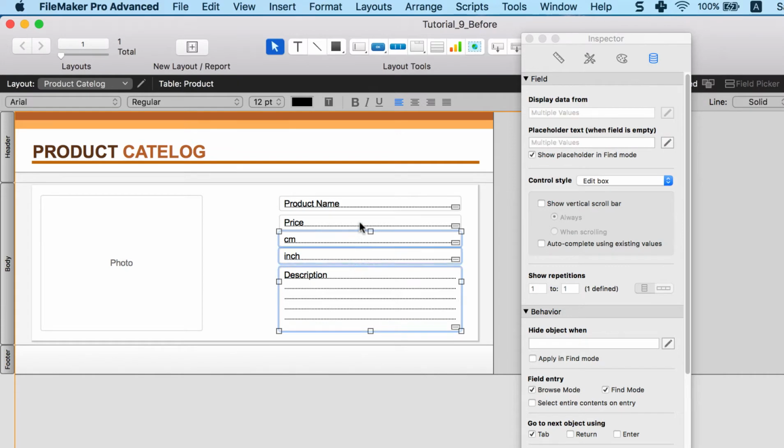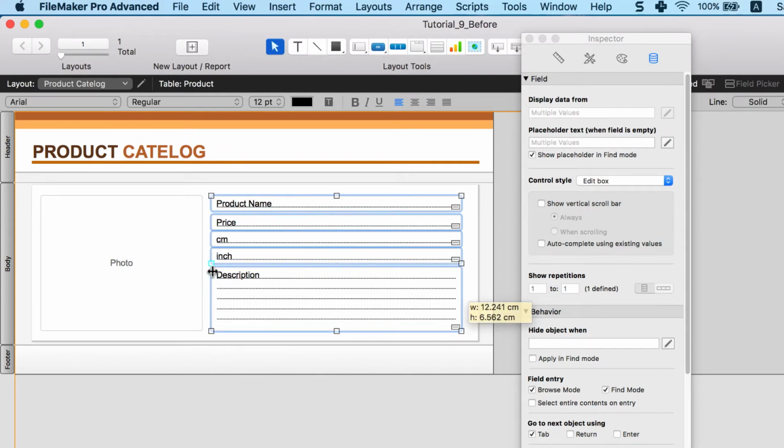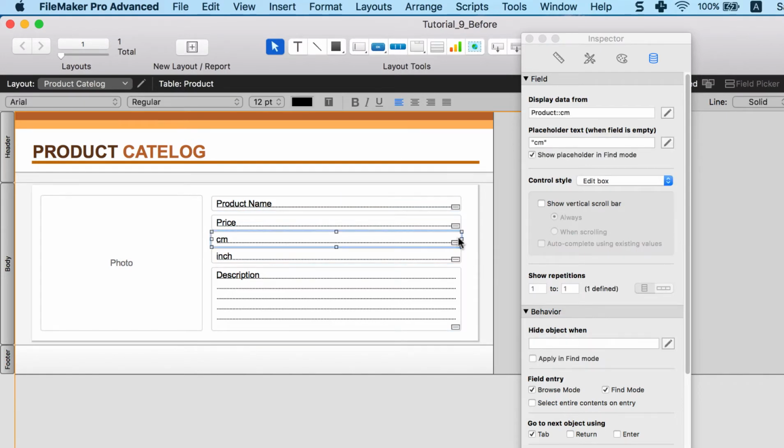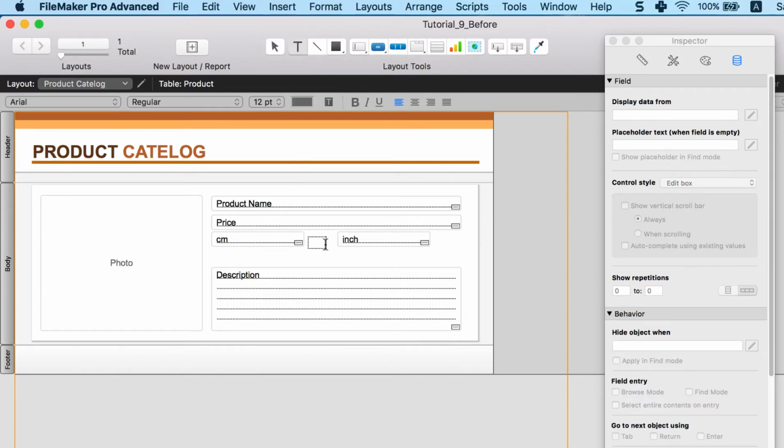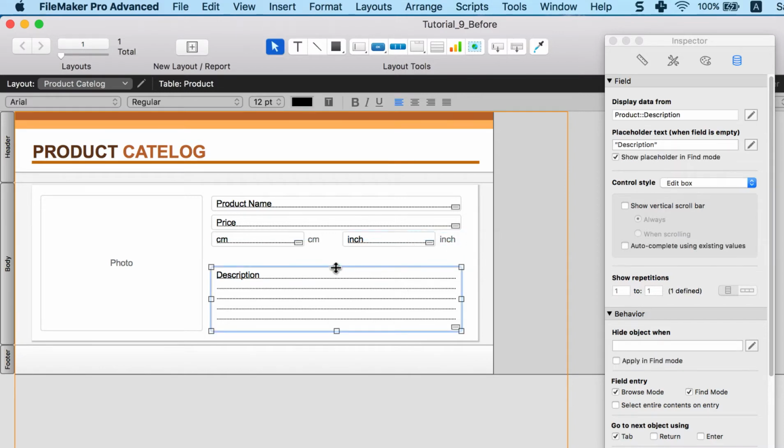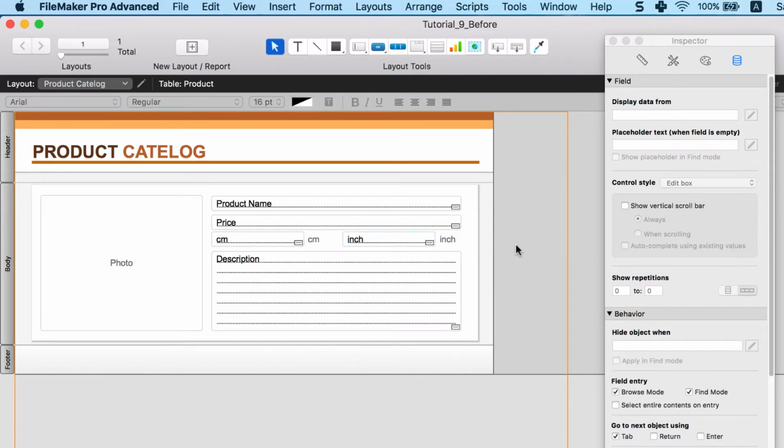I am going to maybe drag this a little bit more, and because I don't really need that much space for CM and inch, I'm just going to make this smaller in size. I'm going to also create a CM here, so once people type in something, they can still see what is happening. And then I'm going to create another one and call this inch. Let's use small caps for the CM as well. And now we have a very simple database that should look a little bit better than before.